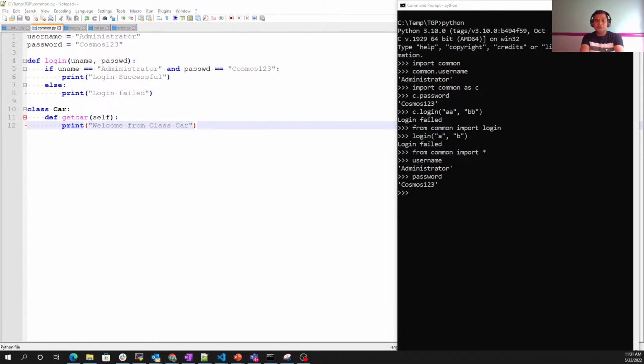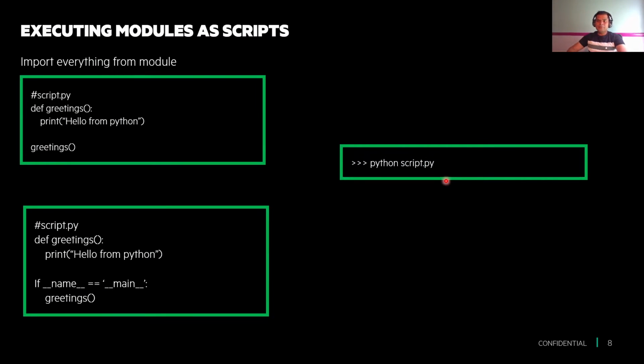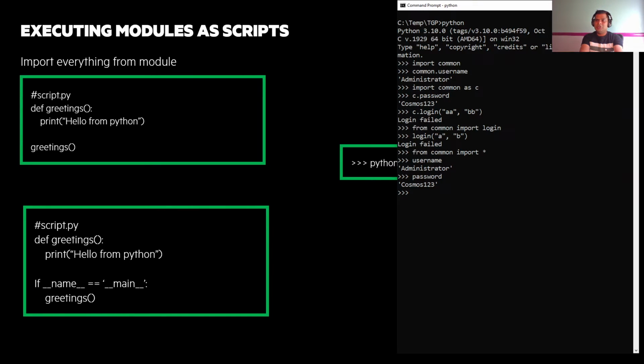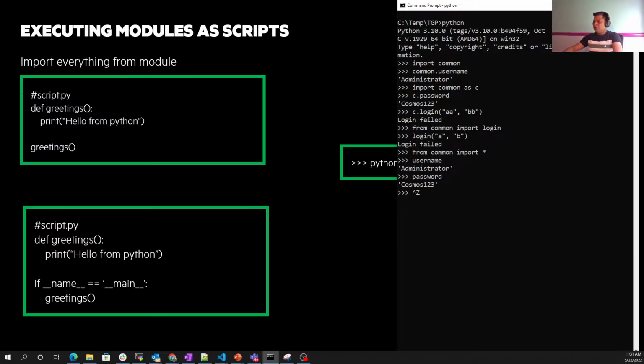Let's go back to our presentation. And now we'll be exploring how we can execute a module. So these things we have been doing for our convenience from day one. But as this topic is here, let's talk about this one. So we'll go back to the command prompt. And here to execute any module, we can just say python and the module name. And let's say use the script.py.